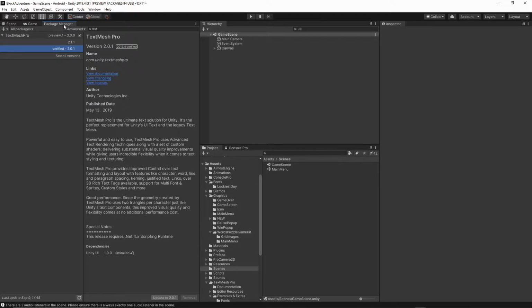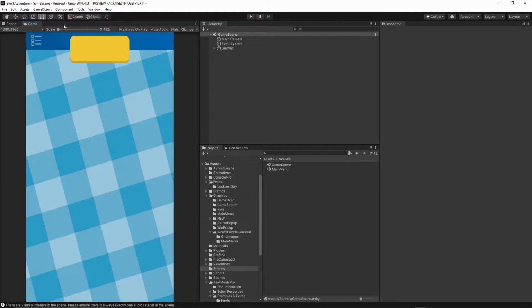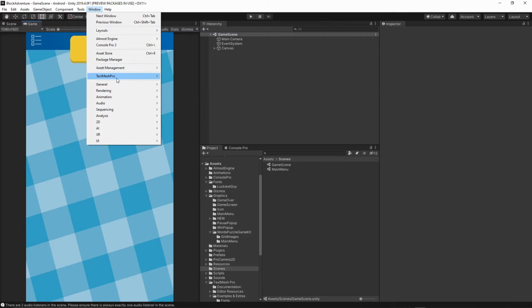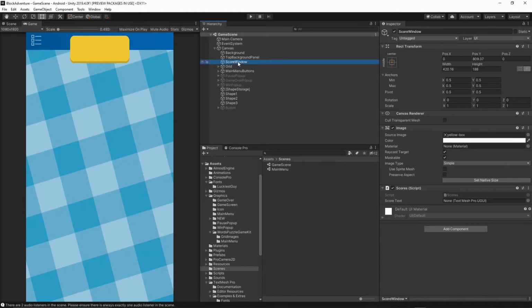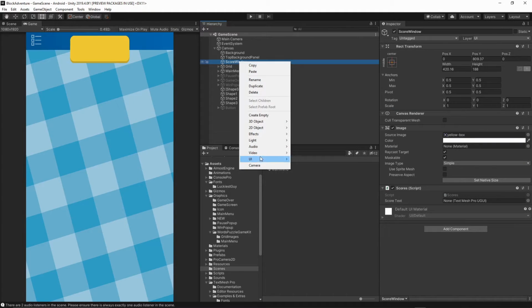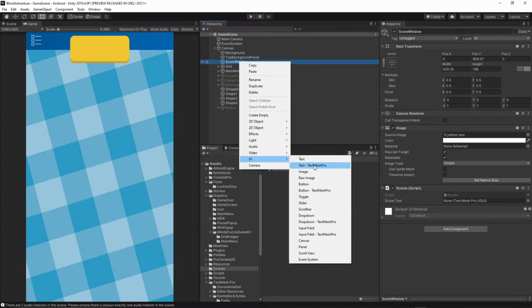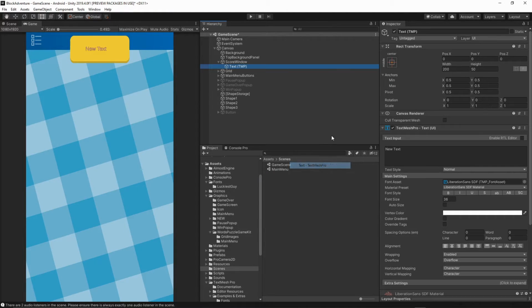So once everything is imported, you can close this Package Manager window, go to your Window, and you should see the Text Mesh Pro option. Okay, so I will go to the canvas, and I already created the score window. So right click, UI, and then Text Mesh Pro. So this will create the text, which looks very similar to the standard Unity text.